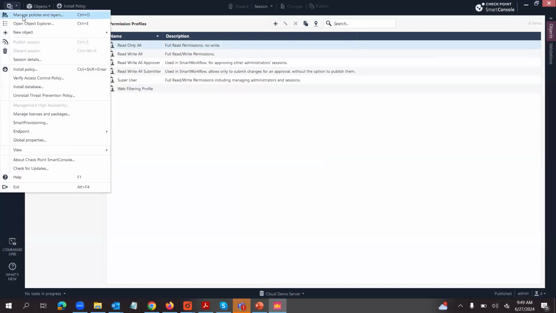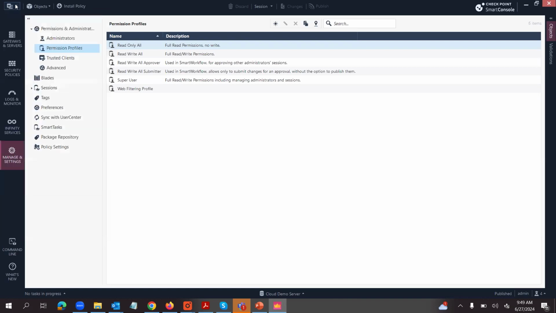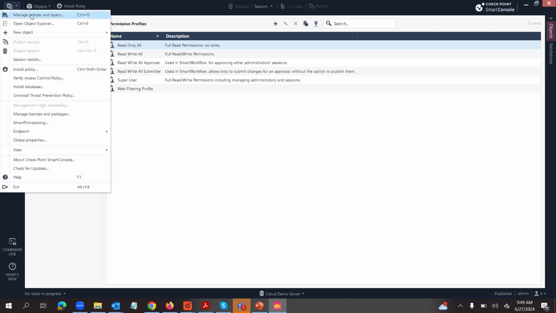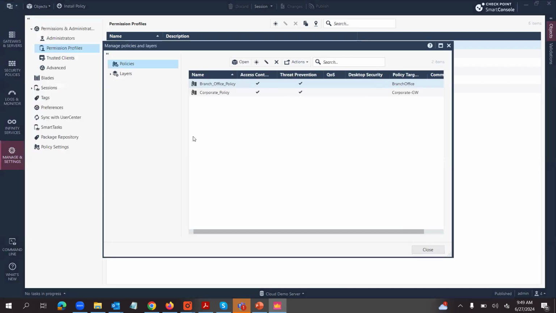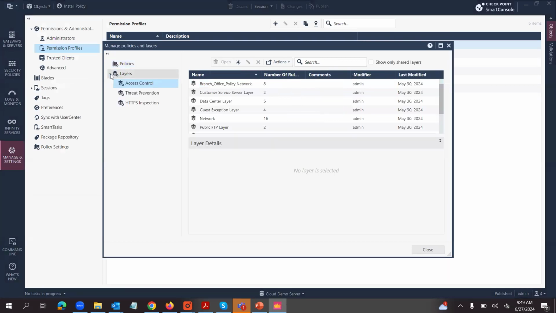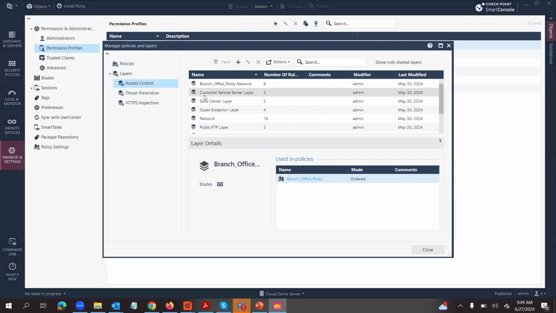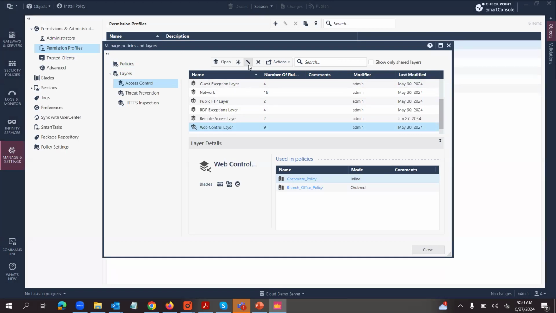So now, to give that web filtering profile just access to the web filtering layer, we click on the menu button up at the top. We go to manage policies and layers. We choose layers. And within the access control, we find our web control layer that we had. We edit it.